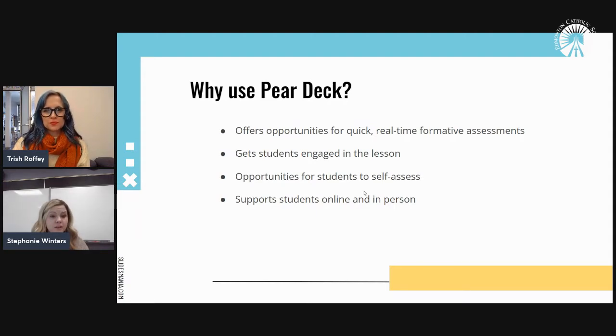It also is a really good opportunity for students to self-assess. One thing I like is that you are able to show what the students' responses are on the smartboard in real time. And I think that's really important. Students are able to kind of see where other students are at in the class and where they're at, and gauge that way on their understanding of the material.